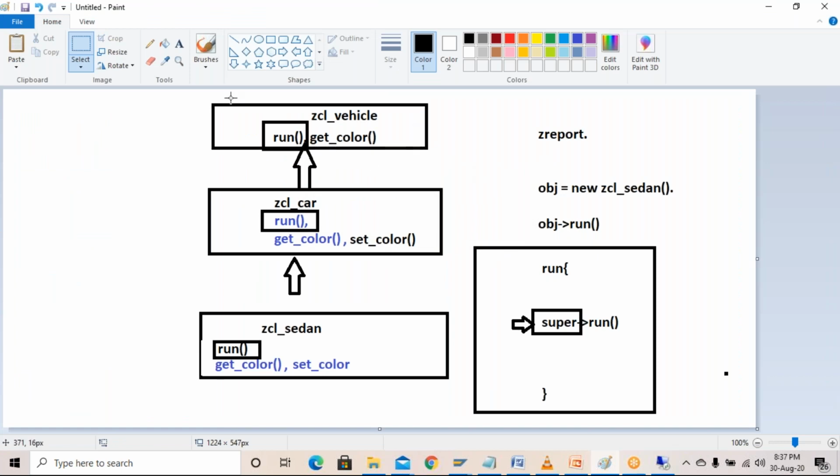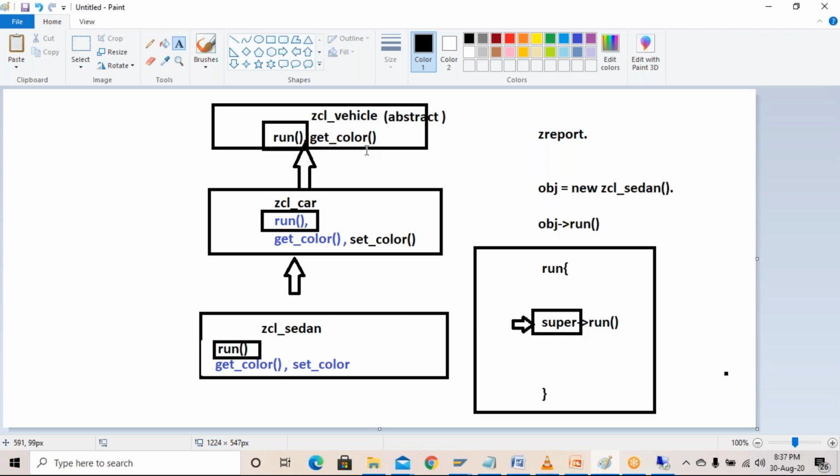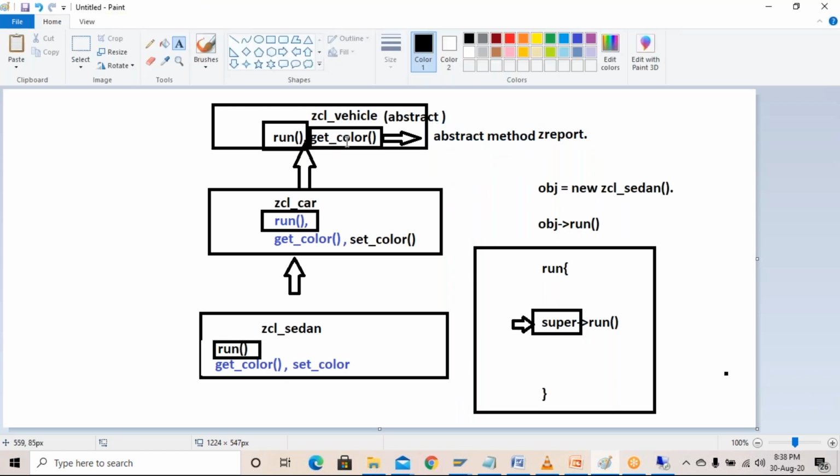Let me take this example itself, and here this ZCL_VEHICLE is going to be your abstract class. It is better to define this as an abstract class. Because this is an abstract class, at least one method must be abstract. That's the definition of an abstract class. So let's suppose this get_color method is an abstract method.